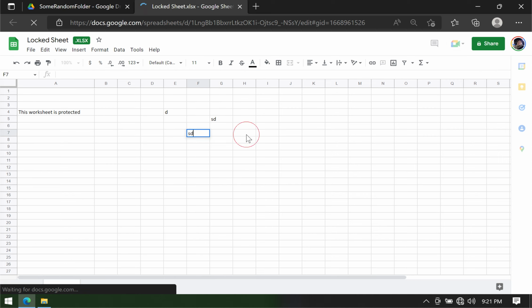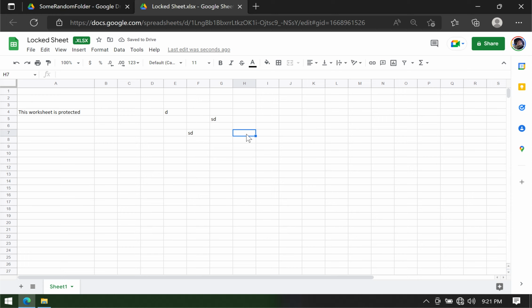So the thing is that Google doesn't recognize passwords of worksheets. So that feature is not supported in Google Sheets. Unfortunately, this means that if you're worried about having people access your worksheet and edit the cells, well, they can. You just have to do this.